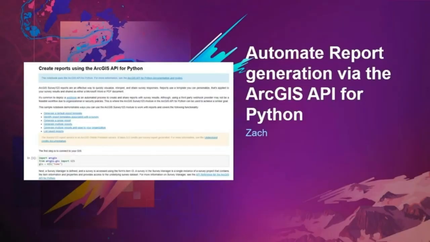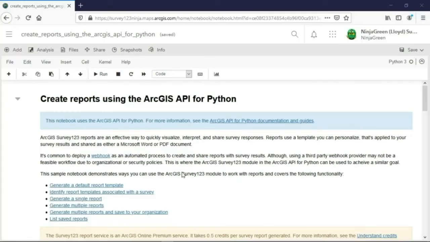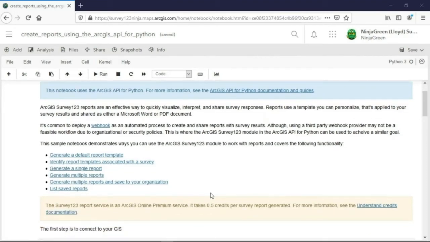We'll now move on to using the ArcGIS API for Python to automate the generation of reports. As mentioned previously, webhooks are a common way to automate the generation of reports in real time, although you may want to automate this process over a specified time frame, for example, the past week, month, or quarter. This is where the ArcGIS Survey123 module in the ArcGIS API for Python can be used to achieve a similar goal.